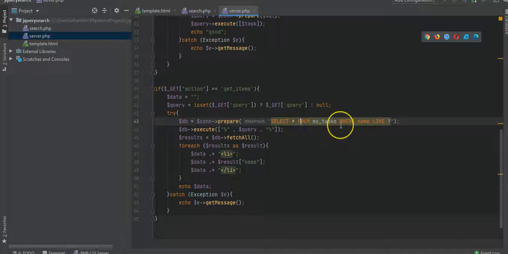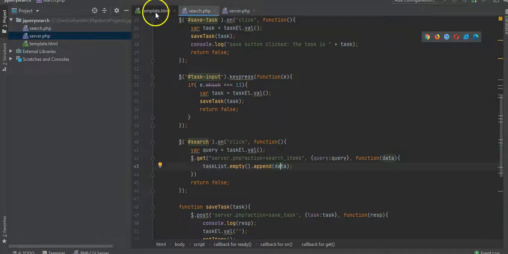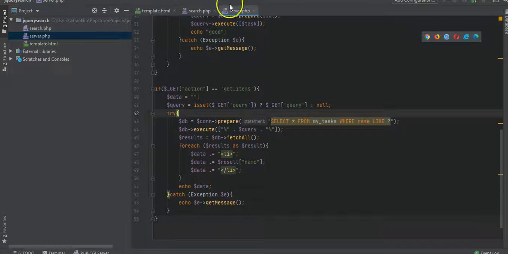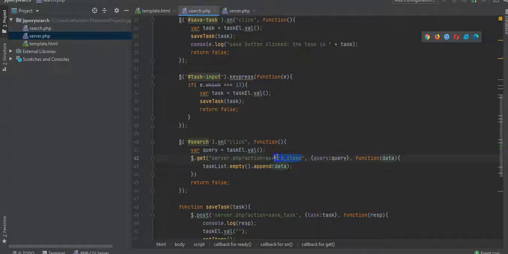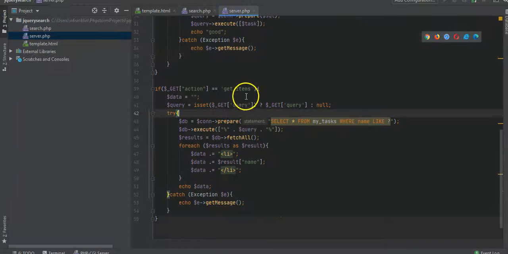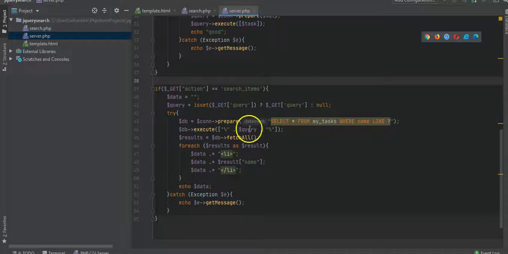Select star from my task where name like, DB fetch results. Are you seeing the error? Because I'm not seeing it. One second. We didn't change our action, because remember we copied it, right? So this should be search items. So this is probably the error.